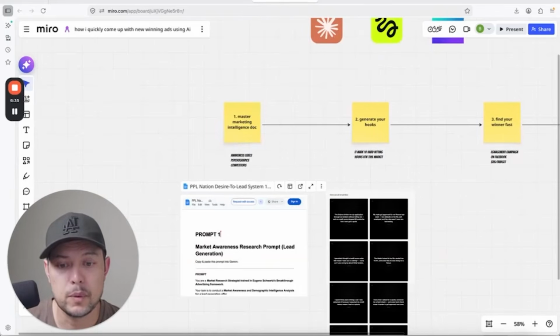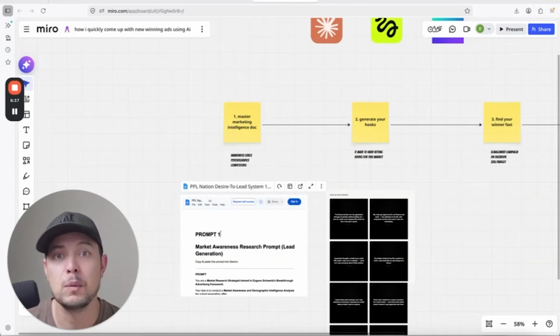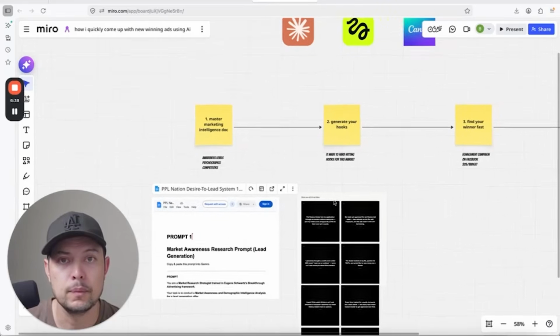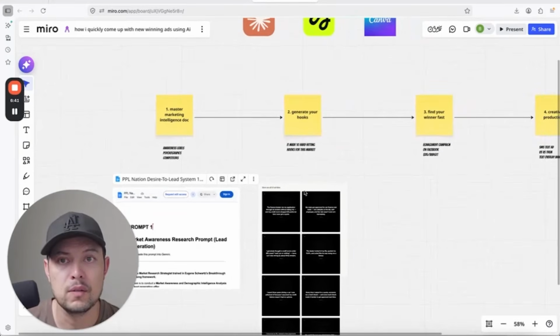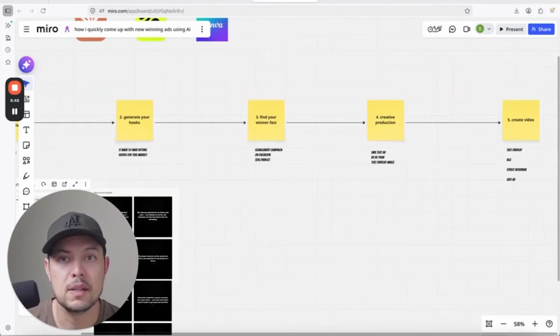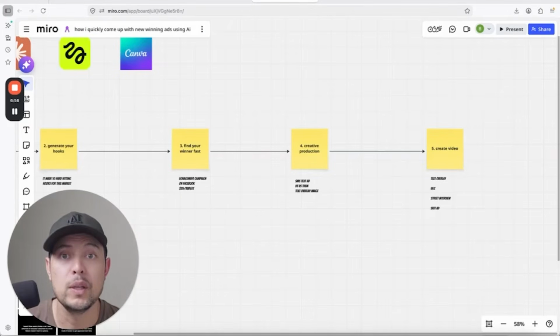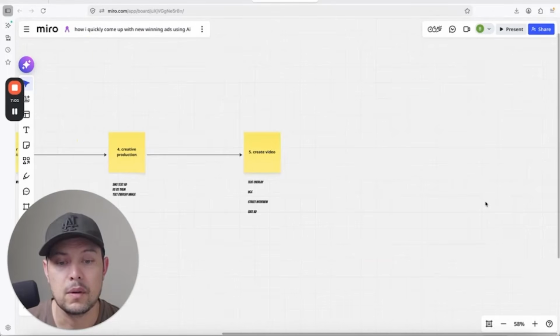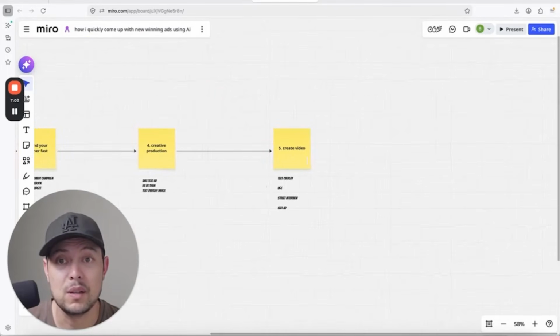So the full 10-minute system looks like this. Step 1, build your master marketing intelligence document once. Step 2, generate 10 hooks from your market research in Claude. Step 3, test them as color block ads at $25 a day, 500 impressions each. Step 4, take your winning hook and build image ad variations in minutes. Step 5, wrap it in a simple text overlay video in Canva. 0 to winning ad, 10 minutes.